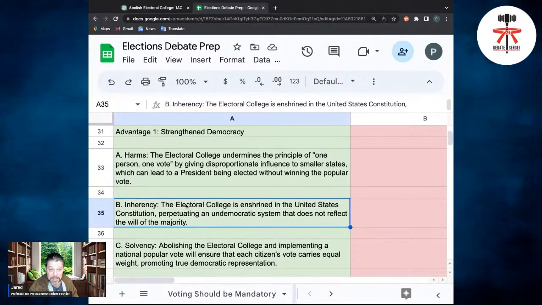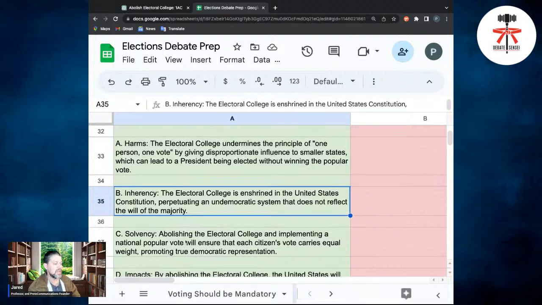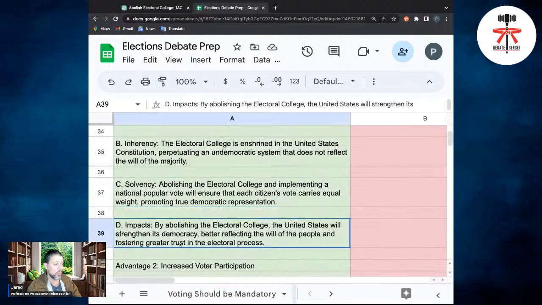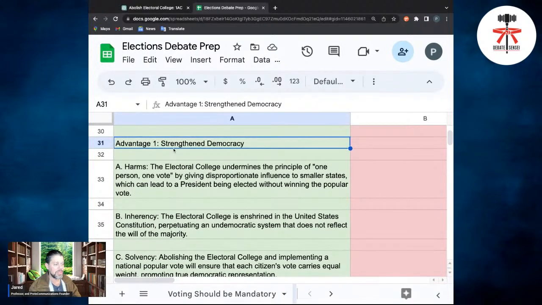That's what inherency means. Inherency is the cause of the problems in the most shorthand way I could say it. What you're saying is the reason why these problems exist and will continue to exist is the inherency. So inherency is the reasons why the problems will persist. Okay. And then solvency is explaining why your plan will work. And then the impacts: why is that important? Why is it important that we strengthen democracy?